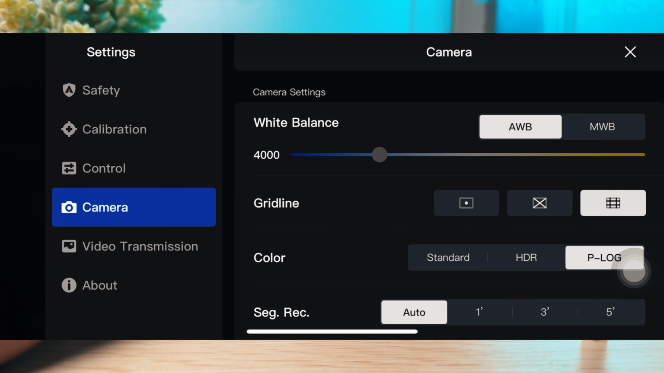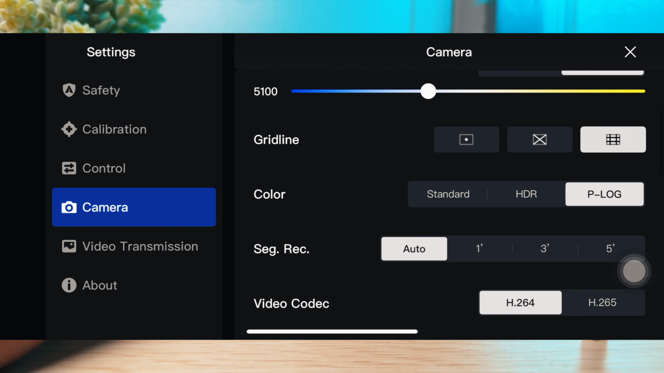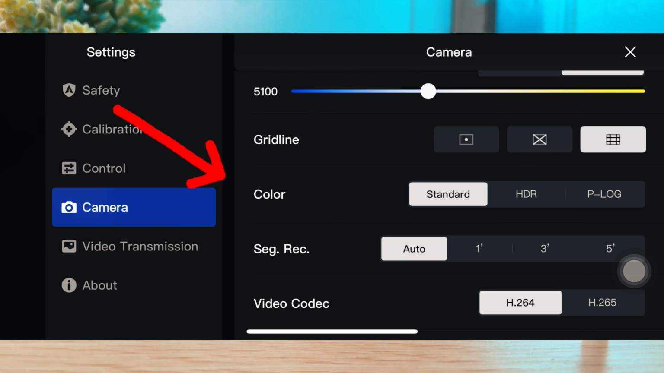Next, let's head to the menu and the camera tab. You're going to lock the white balance right here. The goal isn't to get the most accurate value, but to ensure consistency across clips, making color correction in post much easier. Now let's talk about color profiles.